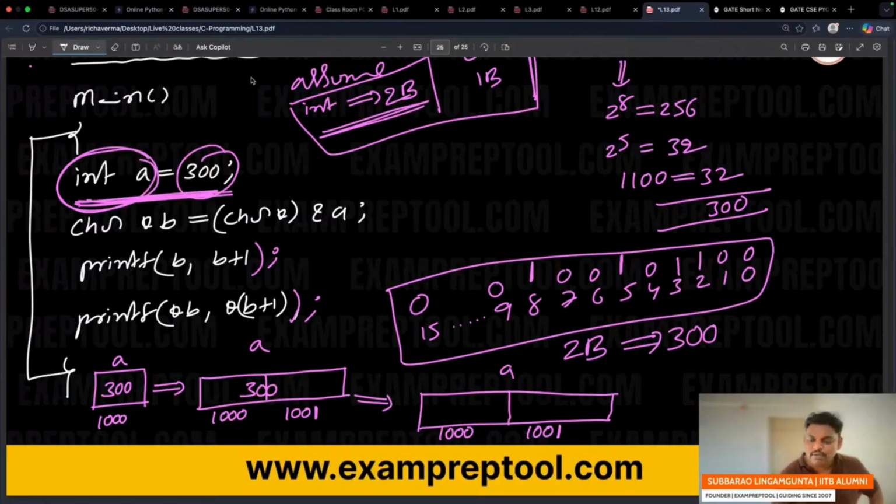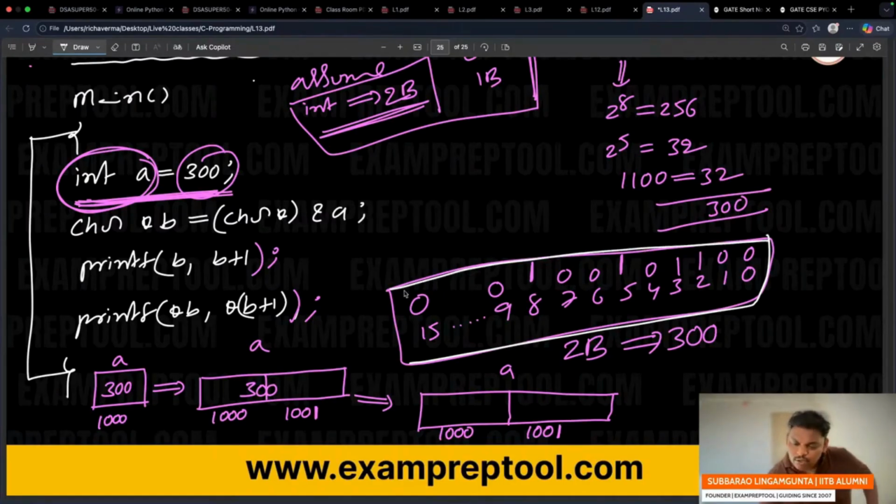Can you see this one? In this 300, which you convert into binary format, if you observe, see this one, it is a lower address. It is a higher address. 2 bytes are there: lower address, higher address. Remember, in the lower address, what are you storing? Listen everyone.